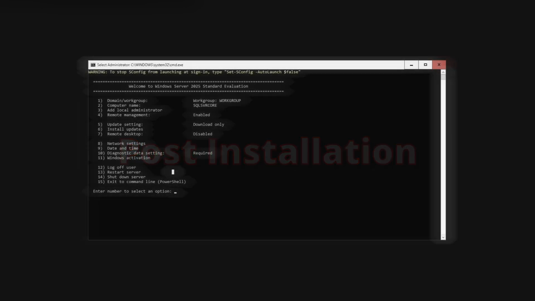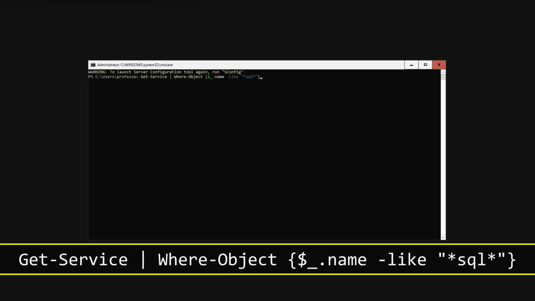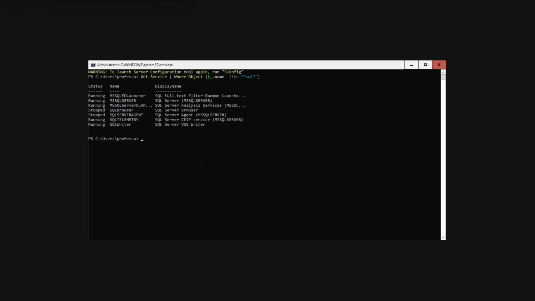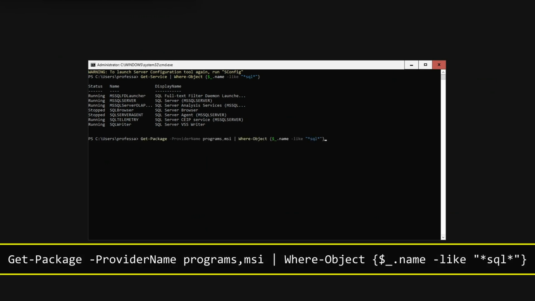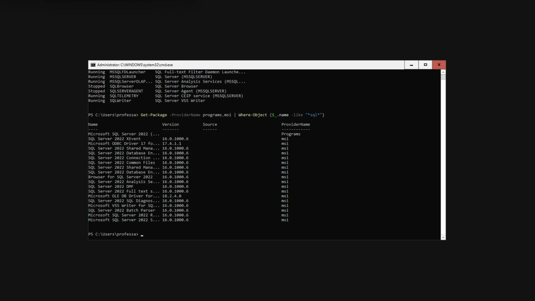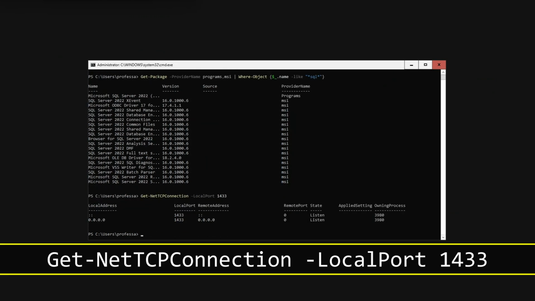To check for a successful installation, you can do any or all of the following while still logged into the Windows Server Core. Check to see if the MSSQL services are running by using the Get-Service cmdlet. See installed applications with the Get-Package cmdlet. Check for listening TCP port 1433 using Get-NetTCPConnection.